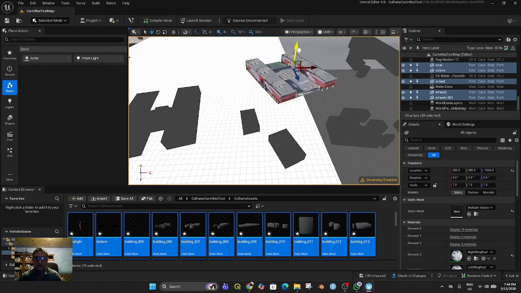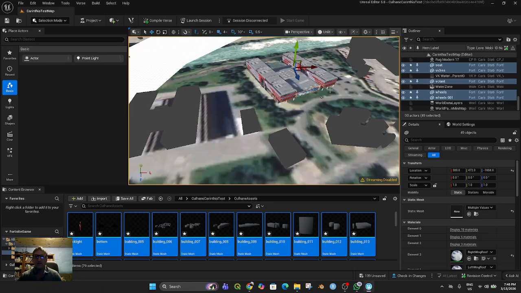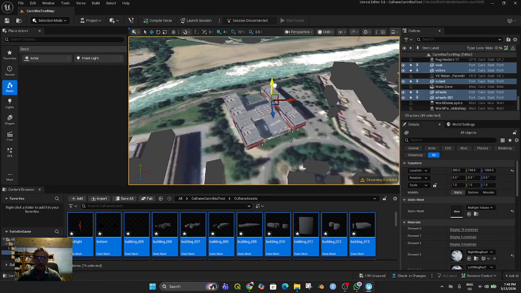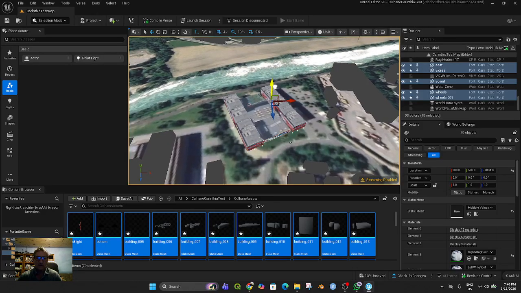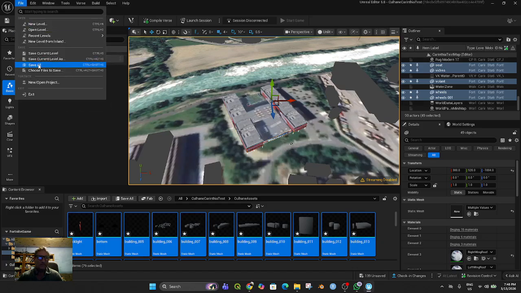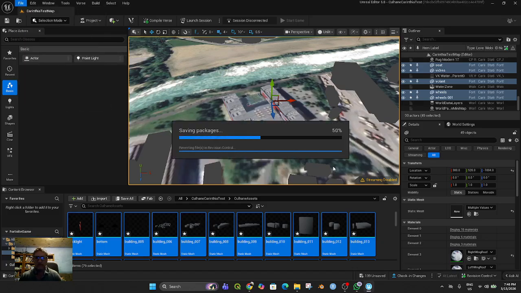There's our column. It looks like our car is in there too. Something's messed up over there, but that's okay. Let's save it. Save all, and we'll try to play. But again, I have to turn off caches.